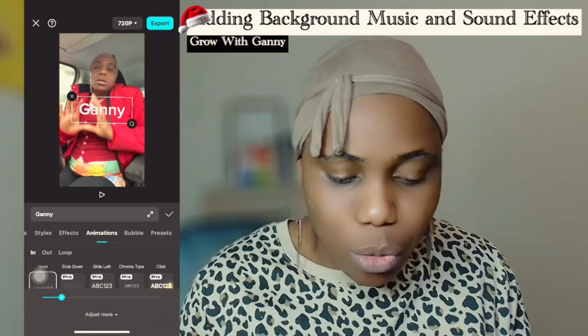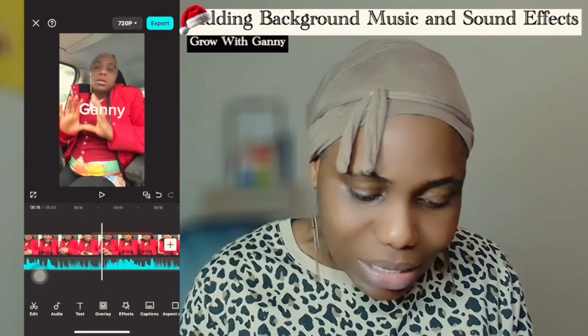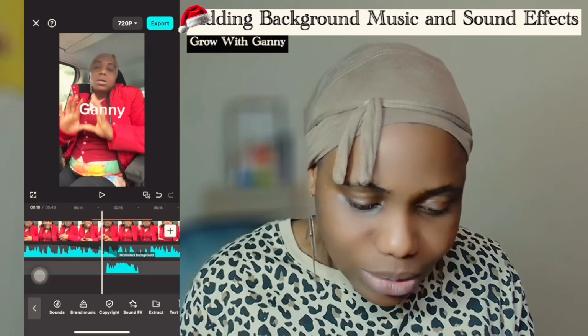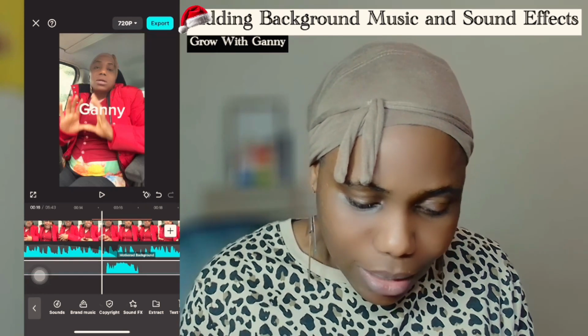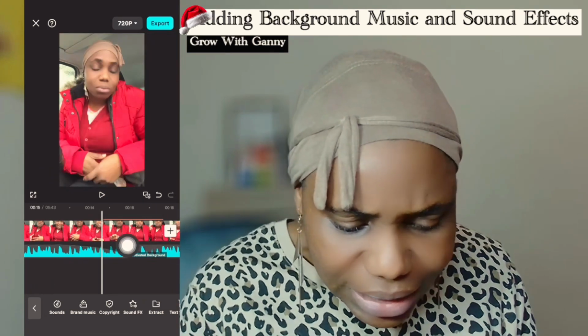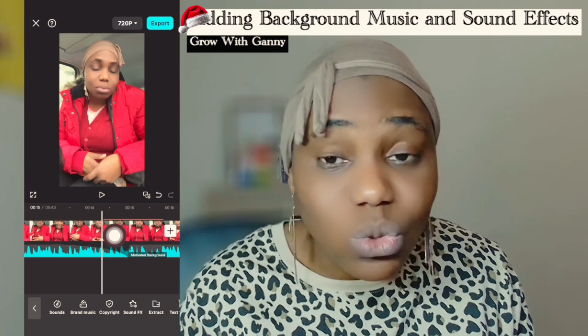So I'll tap on pop up like this, and then I'll go back again and now go and add sound to it. So I want to add sound to this. Where is the text? Here. You see, this is the text here. Let me delete this one. This is the text here. You can see this line here. You see this line here? That is where the text is.